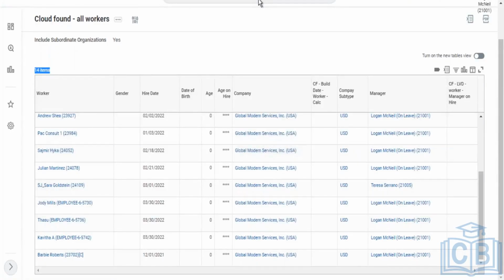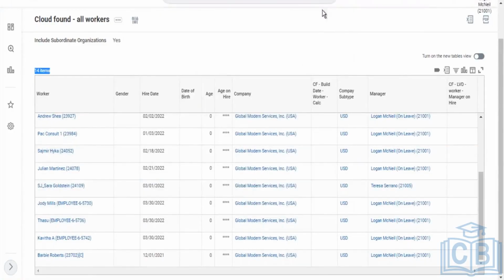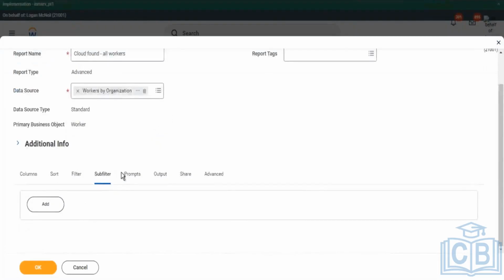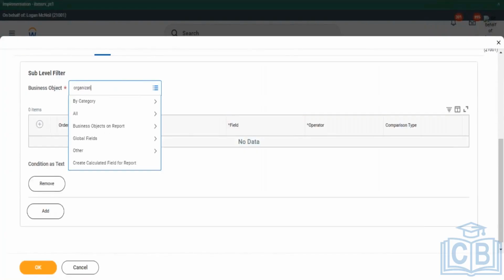Can you please explain, sir, why you used company not empty? Once again, how is this working? Whenever you build a sub-filter, you'll have to specify that. That's how Workday report works. You basically will have to take the business object on which you have built your filter or sub-filter. For example, let's say I build my sub-filter on two business objects. I'm selecting, let's say, organization as one of the business objects on which I'm building my sub-filter.